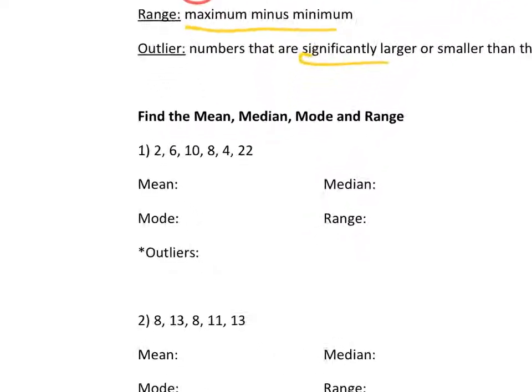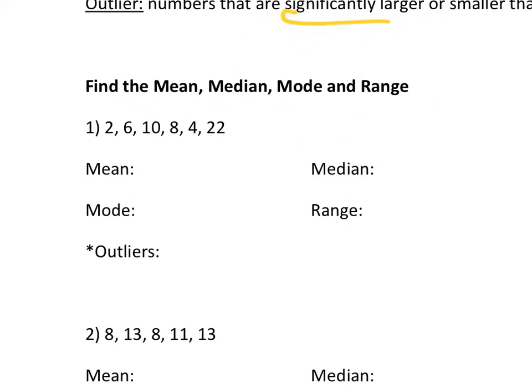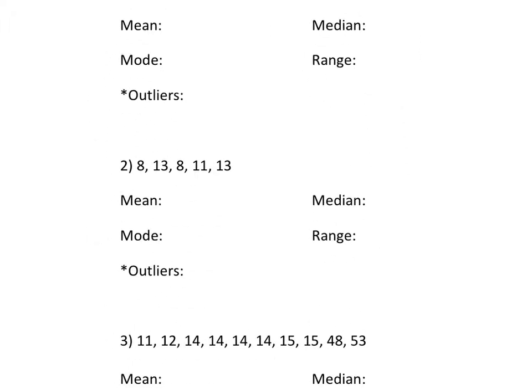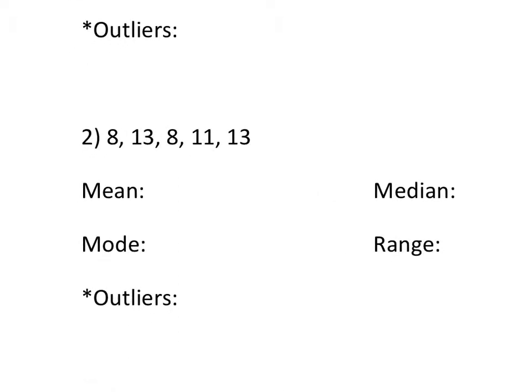So take a look at number 1. First step on all of these is you need to put these things in order. Now I've got these numbers in order, but I just remembered I would much rather talk about number 2 first. So take a look at number 2, and I'm going to have these numbers in order for you too.